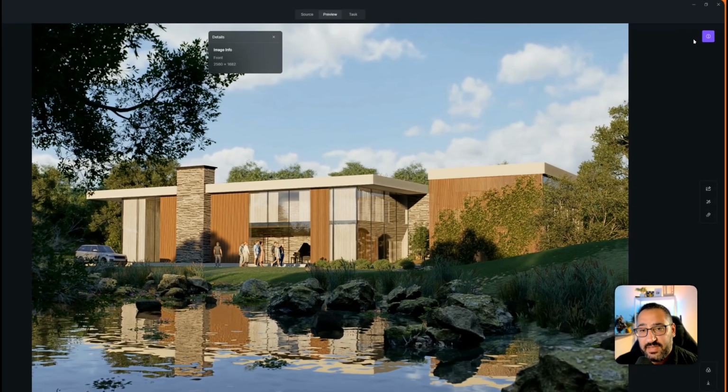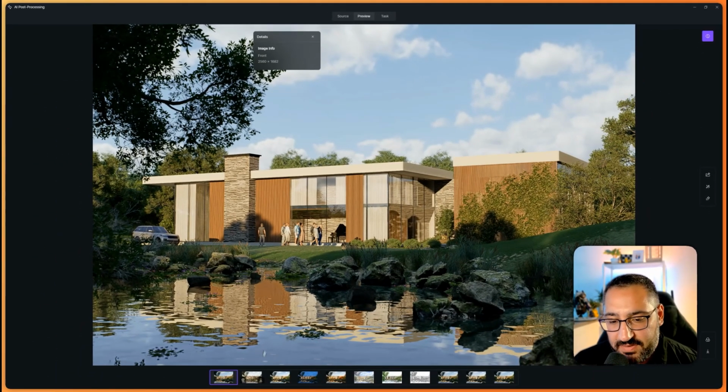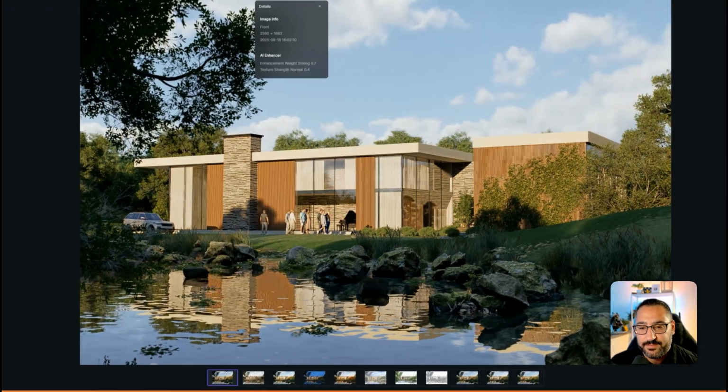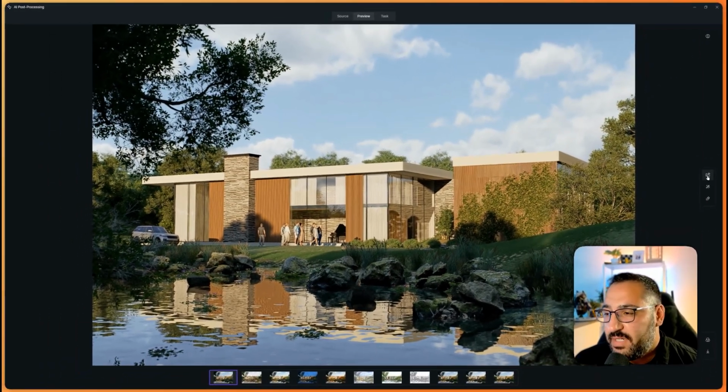On the right, we've got details. This is really important because as you can see, I've got all these different takes or images or style transfers, and you can kind of forget which settings you used on each. So this will actually tell you, if you click one, what the settings were. This is really handy. So look, I can say, okay, enhancement weight, this and that. So you've got that.